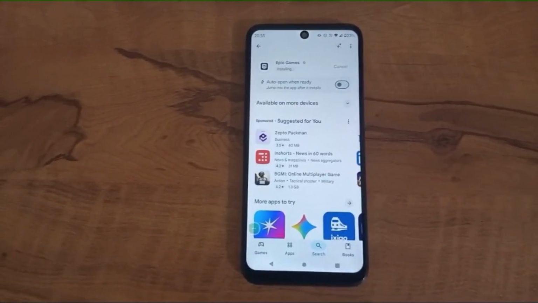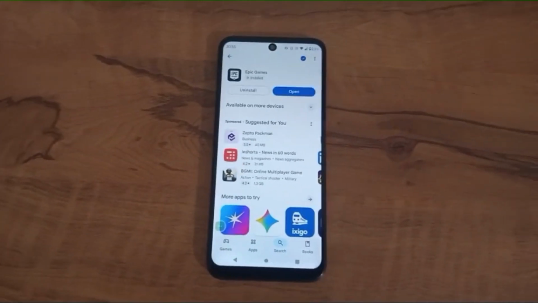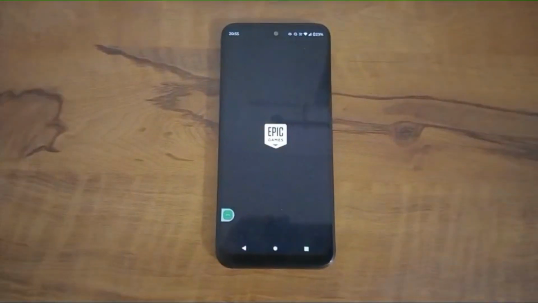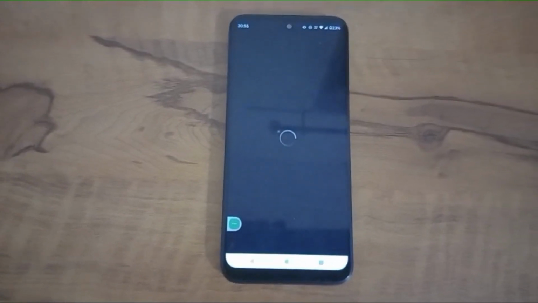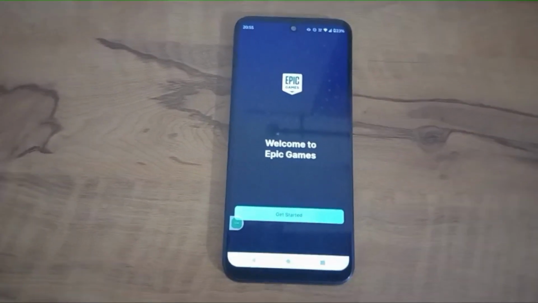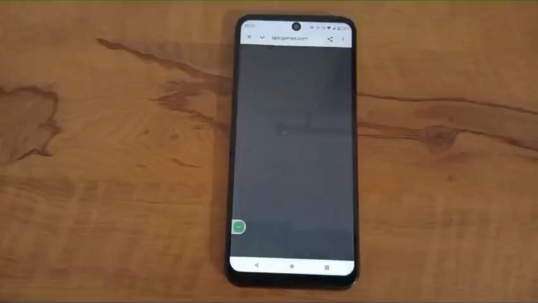Now tap Open to launch Epic Games on your mobile device. The app will start up and may take a few seconds to load the first time. After that, you'll be prompted to sign in or create an account. If you already have an Epic Games account, simply enter your login details. If you're new, you can create a free account by following the on-screen instructions.